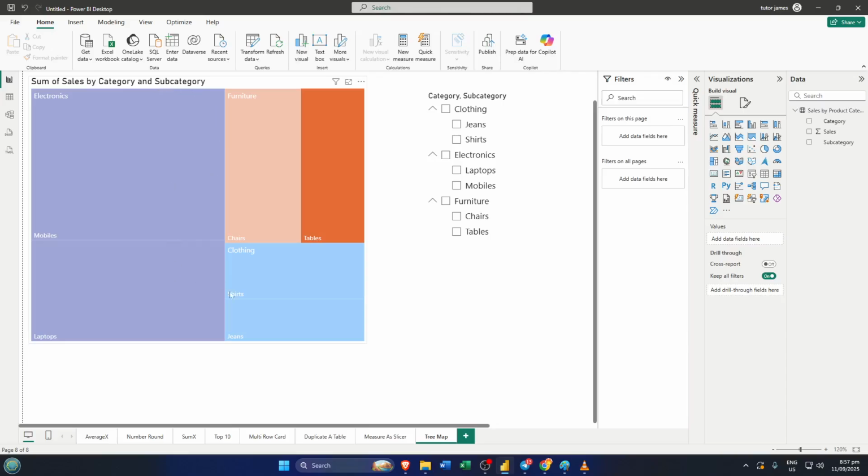To get started with tree maps in Power BI, we need some data. Let's use a simple example. Sales figures broken down by product category and subcategory. So think of categories like electronics, furniture, and clothing. Under electronics, we have laptops and mobiles. Furniture breaks down into chairs and tables, and for clothing, we've got shirts and jeans. With sales numbers for each, we get a clear, structured table. Go ahead and load your data into Power BI. Just import your spreadsheet or connect to your data source as you normally would.